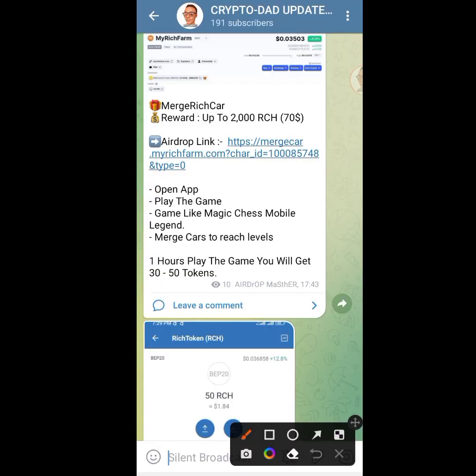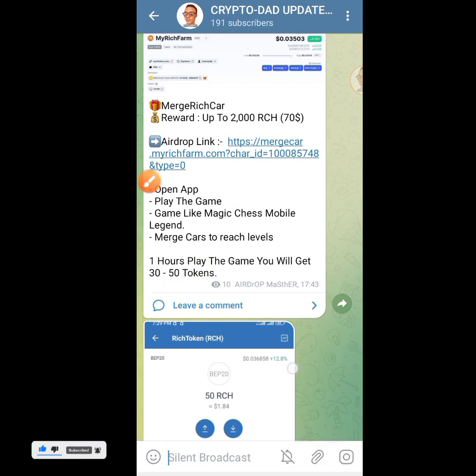So after you've downloaded the app, you need to open the app. After you've opened the app, you need to play the game. The game is just like a chess game, and you need to spend 1 hour of your time to play the game. When you spend 1 hour of your time, you'll be getting up to 50 words of the token, which you can instantly sell immediately.